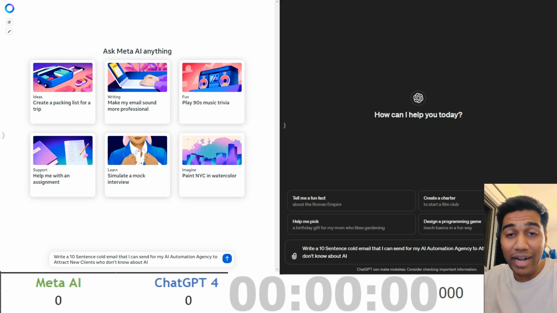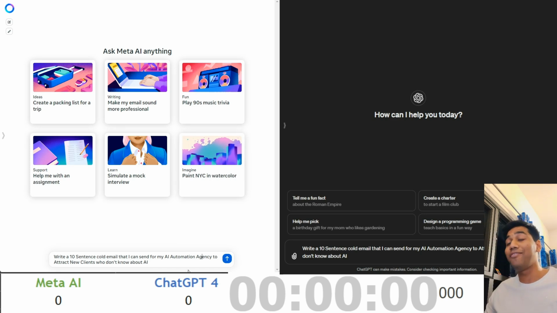Today I have Meta AI, just released by Facebook, against GPT-4. We're going to compare both these models. Meta has just released LLAMA 3, their latest model, and we are going to test it against 5 simple to easy tasks on how they perform. So the first task is very simple.